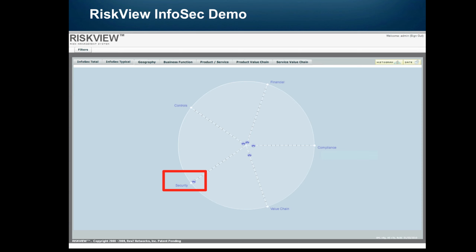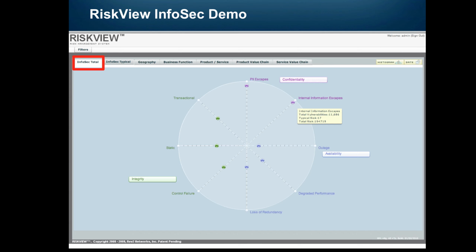By clicking on the security link, we can drill down to look at the radar chart showing the security total, identified here by an InfoSec Total tab. This enterprise has chosen to set up RiskView according to the CIA model of security: confidentiality, integrity, and availability. In this view, confidentiality data is displayed in purple, integrity data is green, and availability data is shown in blue.